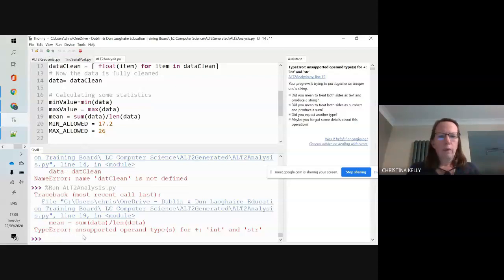So now I have a type error. I'm adding integers to strings. I've got to concatenate integers to strings, and that is happening in line 19. So my data is still being stored as a string. So I need to sort that problem.